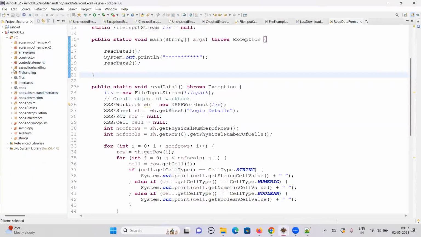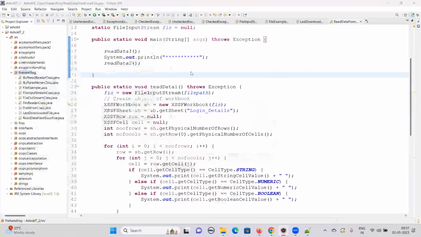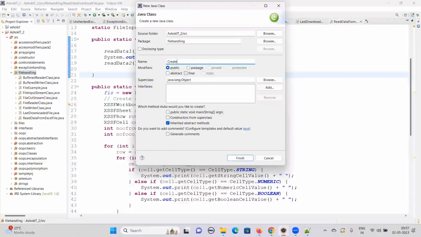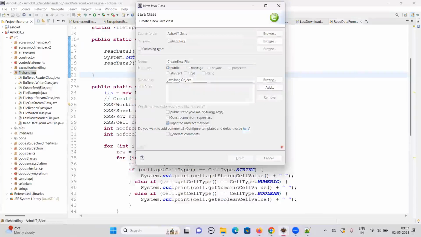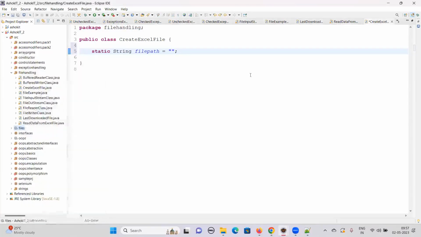Yeah. So let's go and try to create a simple class. Create Excel file. So input stream will be used for, why do we use input stream? To read the data from the Excel file. Then to write the data into the Excel file, what do we have to do? Output. Yes, absolutely right. Okay.